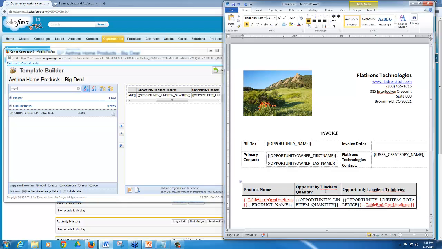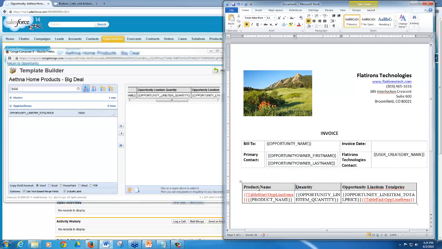The only thing that can be a little bit problematic about including the labels is that you'll notice they come through exactly how they appear in Salesforce. So opportunity, line item, and it's all one word, quantity. We probably don't need all that. So it's probably a best practice to go through and clean these up a bit. Product name is fine, quantity, and then let's delete opportunity, line item, and we'll make total price two separate words.